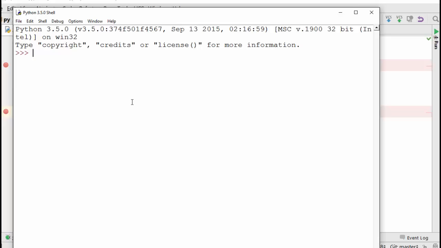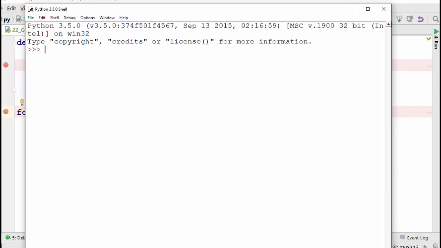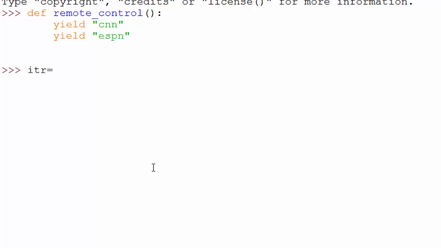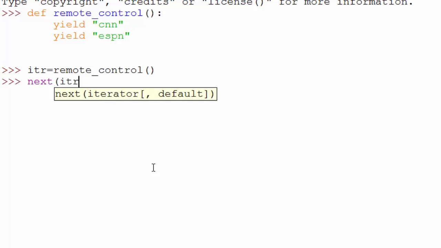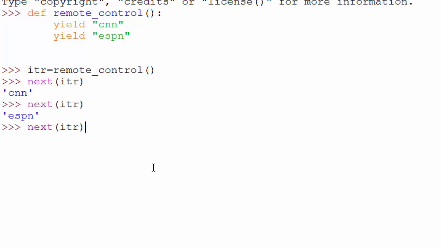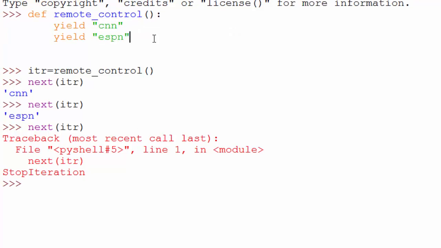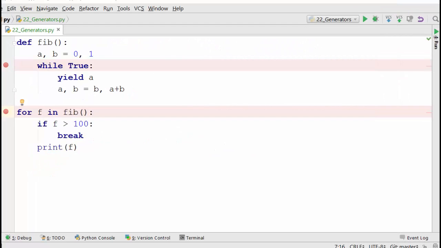If I open IDLE once again, let me show you the same example just to highlight what I mean by you don't need to raise stop iteration. So here iter is remote control, and next iter. So you see it's stop iteration here. It automatically raises it for you. You didn't raise it here, right? So these are the benefits of generators.